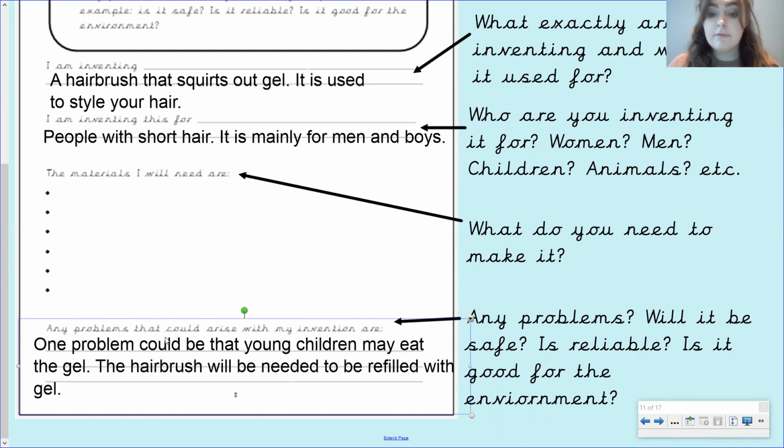And is it good for the environment? So you've got to think, what happens if people don't want my brush anymore? If it's made out of plastic, is that good for the environment? And so there are some things for you to think about there.